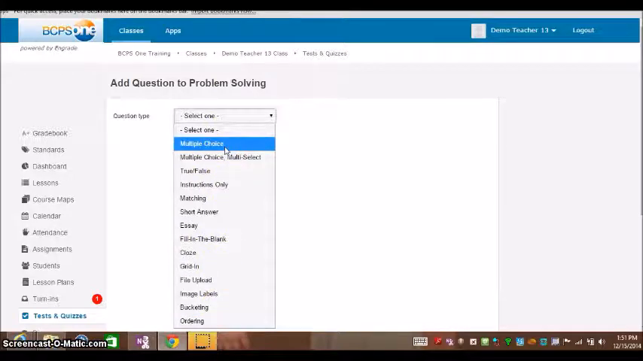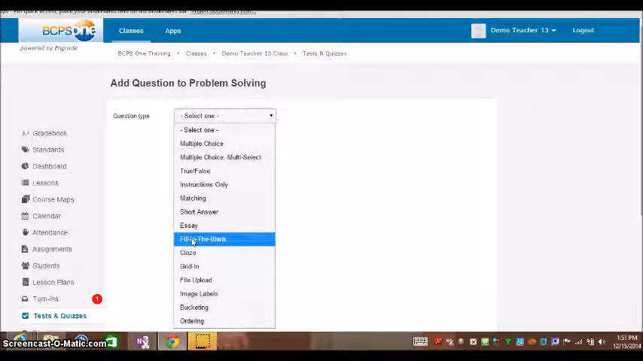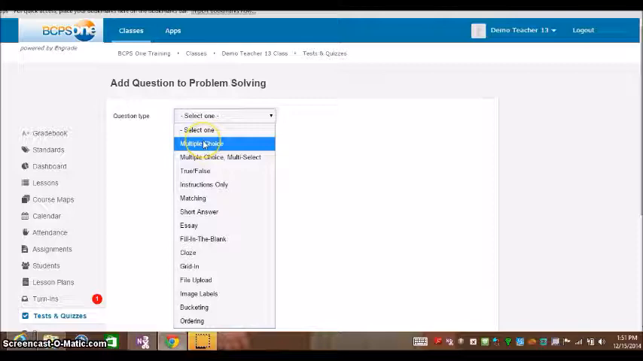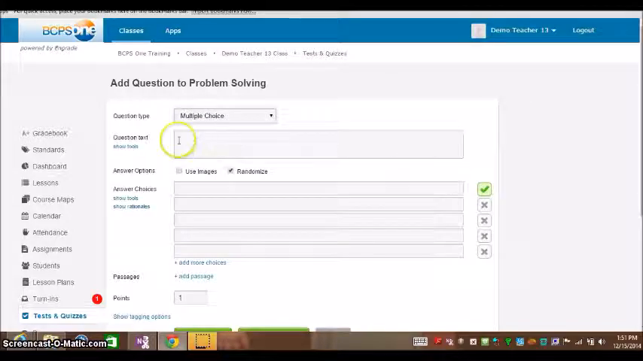This one is going to be multiple choice because, again, I want to provide my students with immediate feedback. If I choose either the short answer, essay, or fill in the blank, that is going to need teacher approval. It will not automatically grade, which means students will not be provided immediate feedback. I'm going to click multiple choice. Here, I'm going to type in the question.